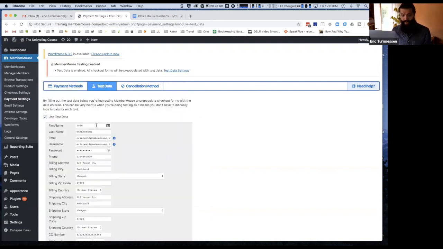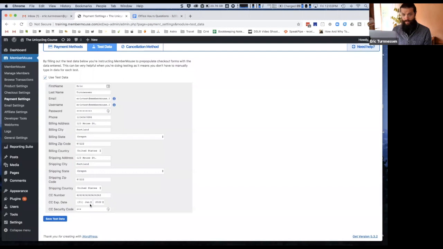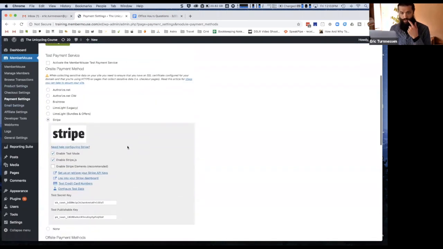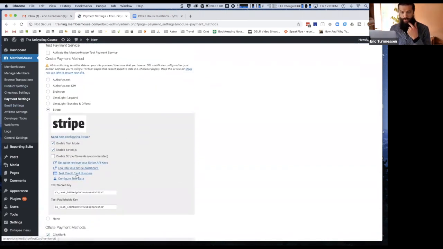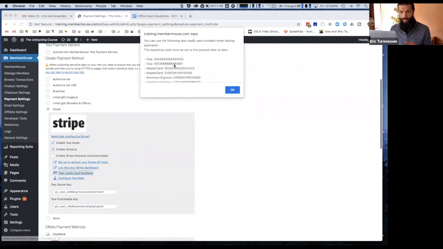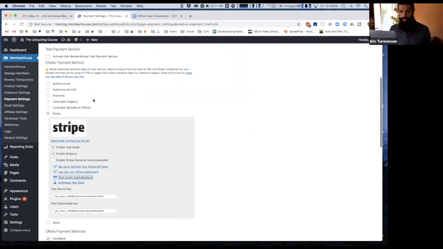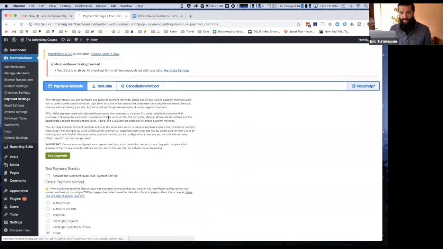So turn test data on and you just fill this out with all this dummy data. Here you would put, based on what payment service you're using, the test credit card number information from the payment service. And when you go to the payment method screen, you'll see whichever payment service you're set up with, there'll be an item which will show you different test credit card numbers you can use, okay? So I would set up test data.